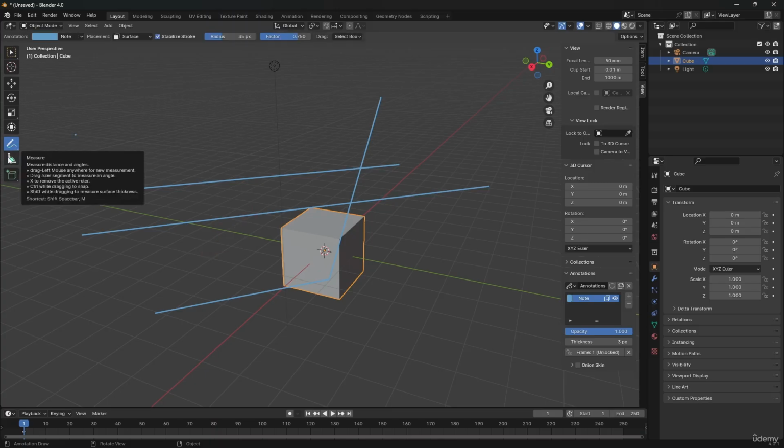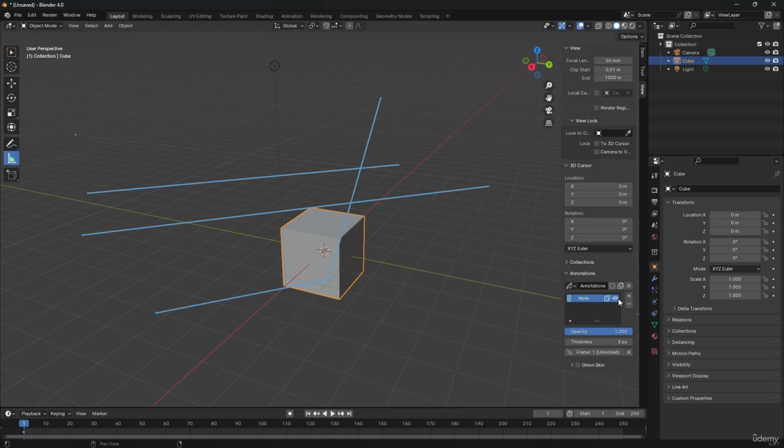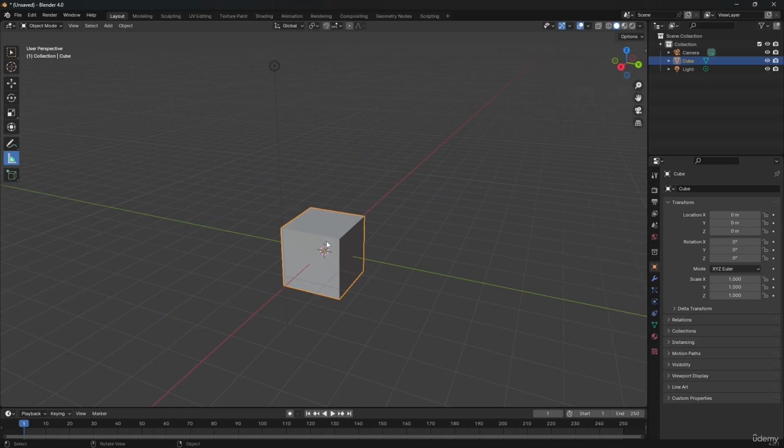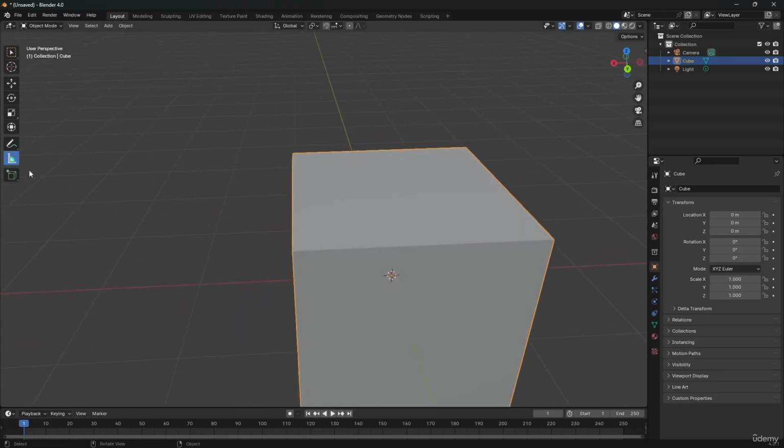Next, we have these measuring tools. So these measuring tools can be really helpful. I'll go ahead and delete these annotations. So with this measuring tool enabled, you can left click and hold and then drag, and it's going to let you measure between 2 points. I'll go ahead and press Ctrl Z.